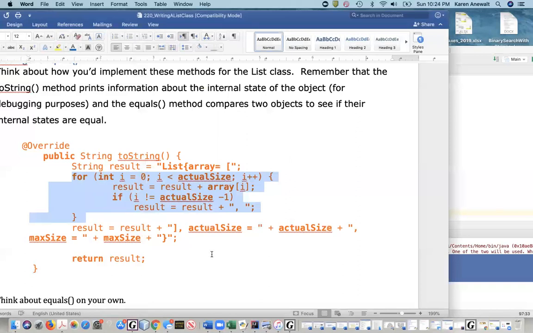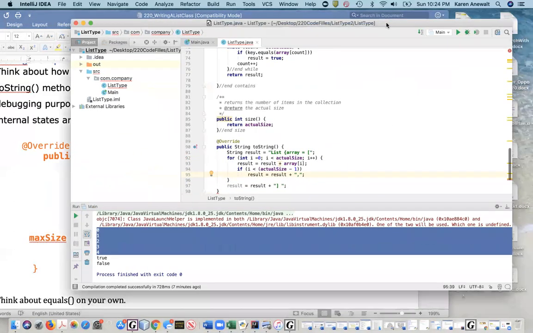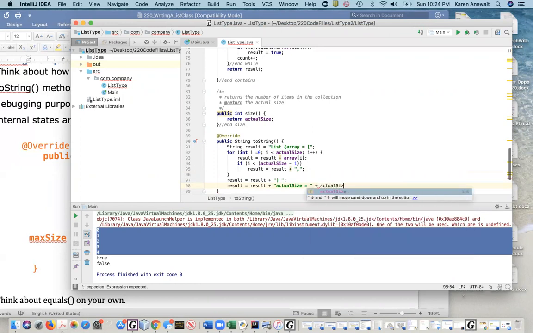And then I want to start adding in the information about my actual size and my max size. We could do that in a separate statement, or we could do it all in one. So we want to also add in information about the actual size. So I'll put a label for that. Actual size plus the actual size.